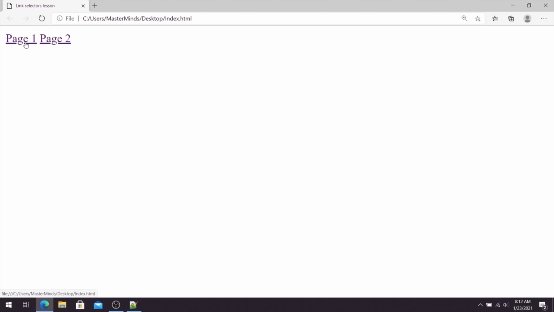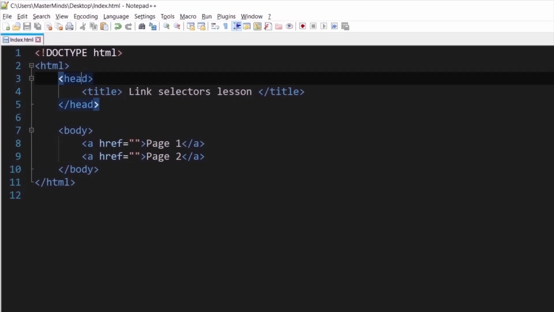But take a look. At the moment when we click on our link, you can see how the color of the link will become red. This state is known as active state, so anytime when the user clicks on a link, that link will be in active state. So let's customize our active state.